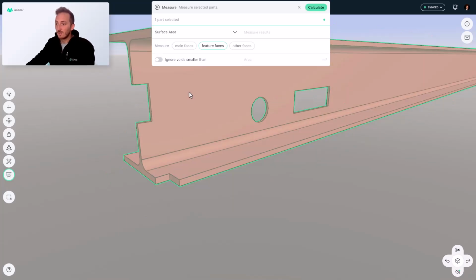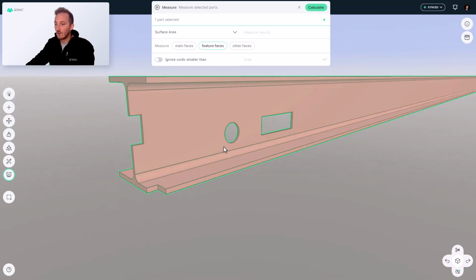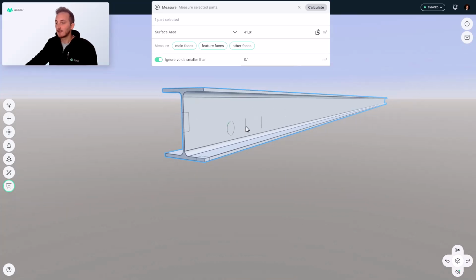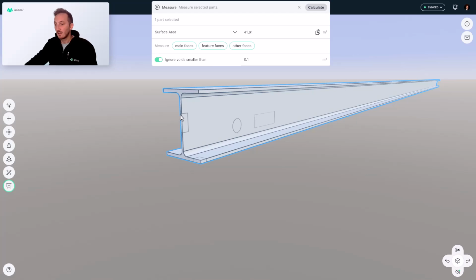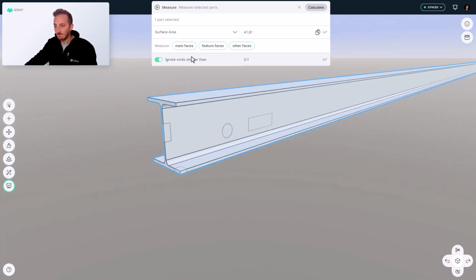Again, there's an option to ignore voids. So for instance, I want to know the surface area of this beam, but while ignoring all of these small openings. So I can choose to say, okay, I want to ignore openings smaller than 0.1 square meters. And let me just select all the faces here. This will basically give me the entire surface area of this beam, including the end faces, while ignoring the openings of this beam.